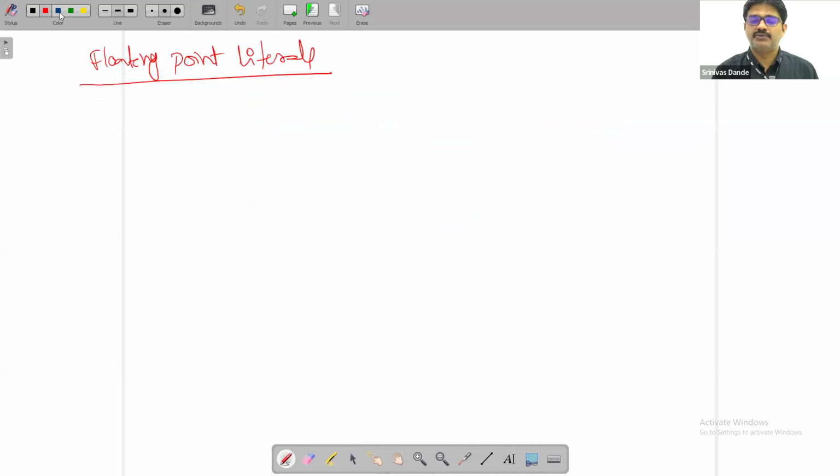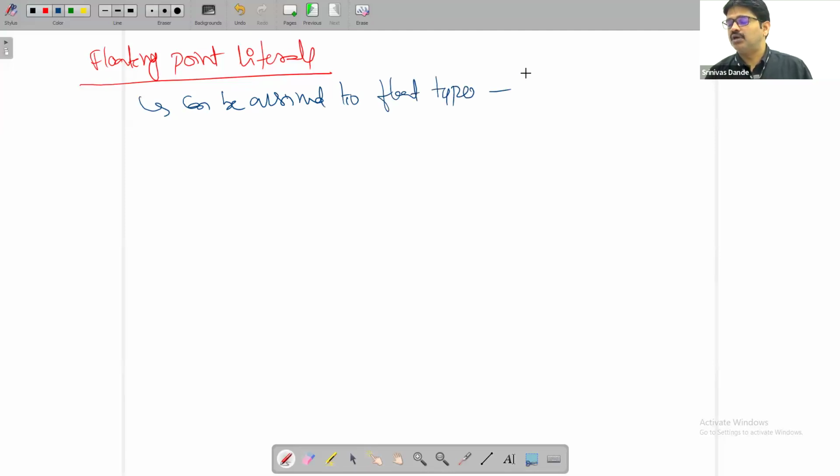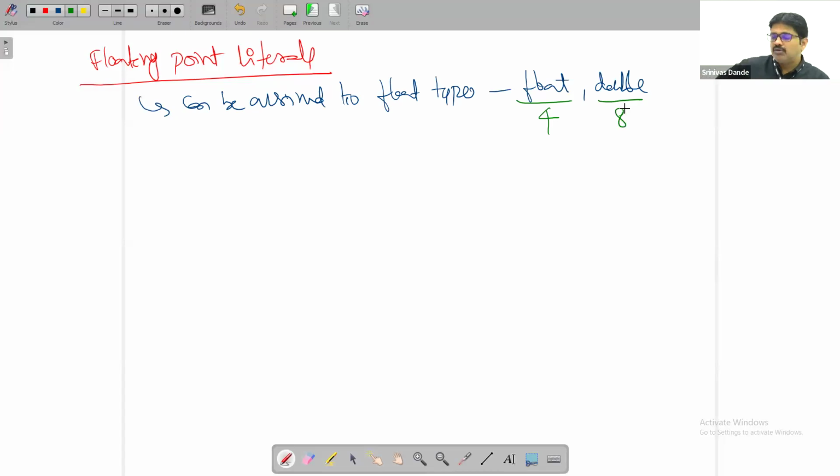Floating point literals can be assigned to float data types. Floating point data types are called two: float, double. We have two data types only. Integer takes 4, here too, float takes 4, double takes 8.